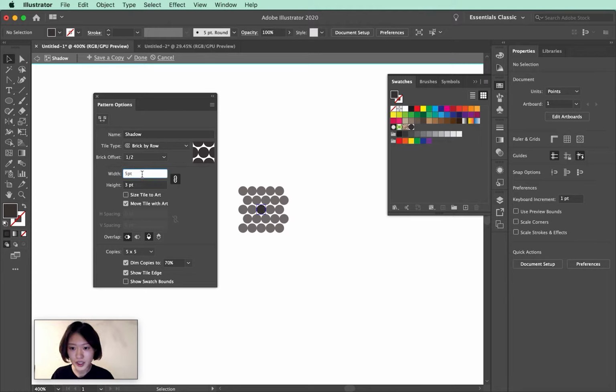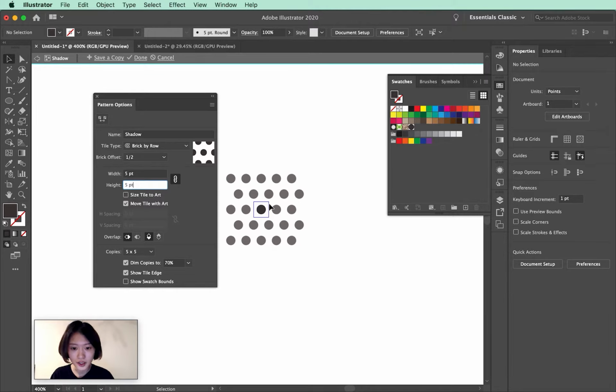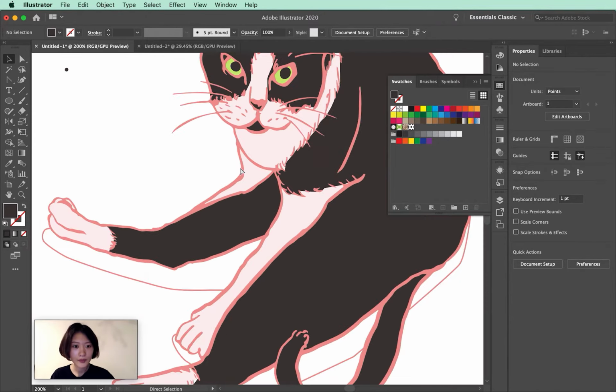And now the width and height is basically how big this box is going to be. If this number is bigger, it's basically going to leave more room between the tiles. I actually feel pretty good about this. And once you feel happy about it, just select done. Now, as you can see, it's adding this new pattern to my swatches panel.